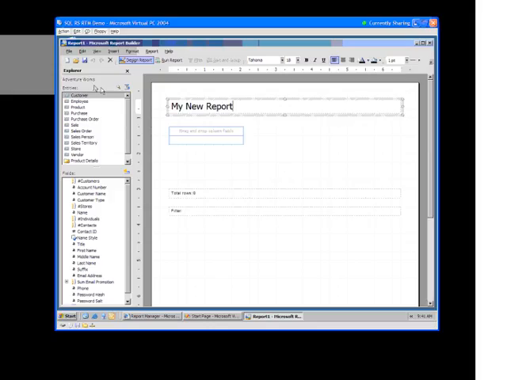On the left-hand side is the Report Explorer, and the Explorer is where you interact with all of the metadata that's in the metadata layer that Report Builder is connecting to. There are several types of metadata.